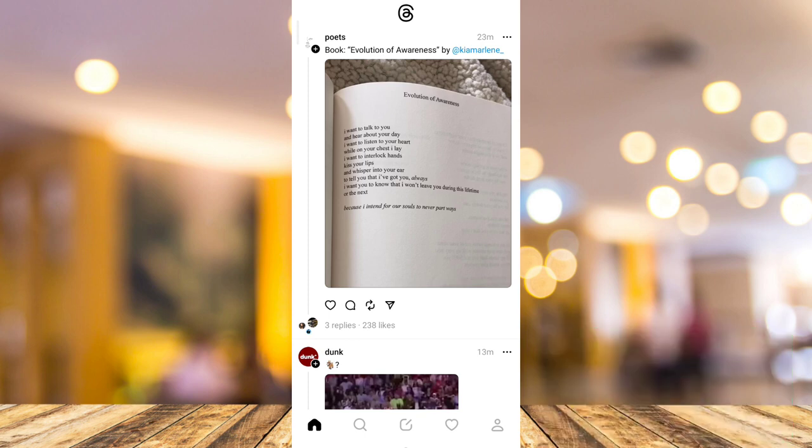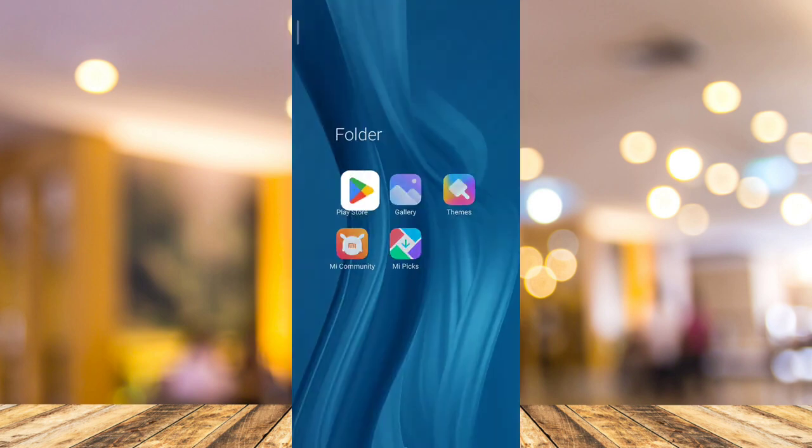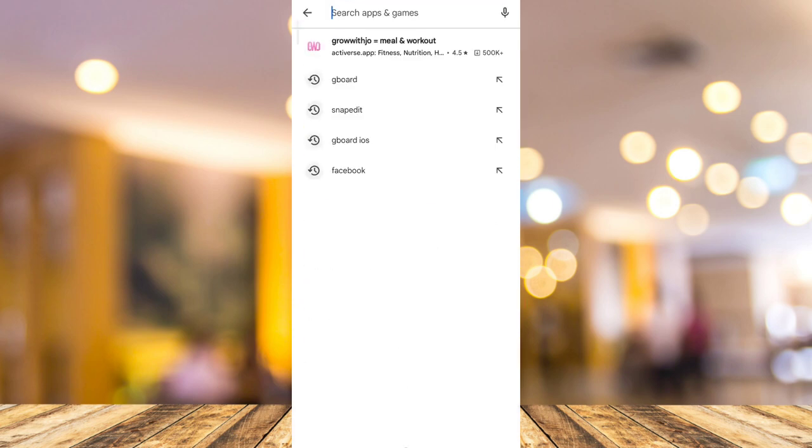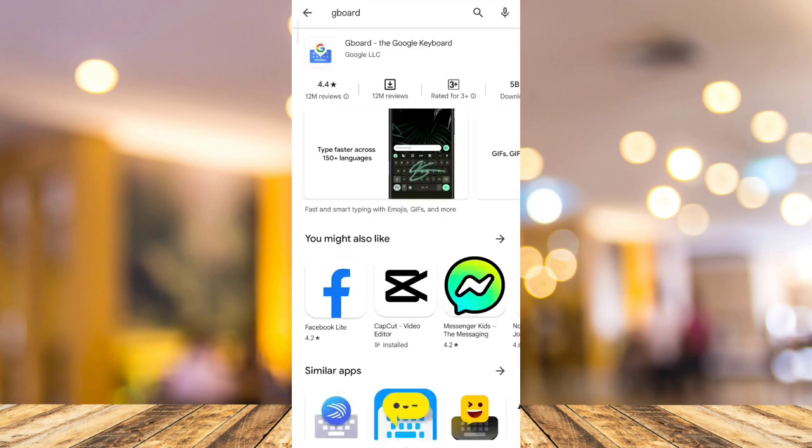For today's video I'm going to show you how to post a GIF to a Threads post. So first you need to download the Gboard. Let's go to the Google Play Store, or if you are using an iOS device, go to the App Store and download this Gboard right here.